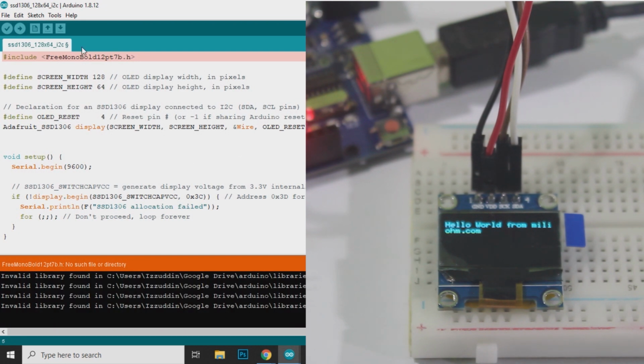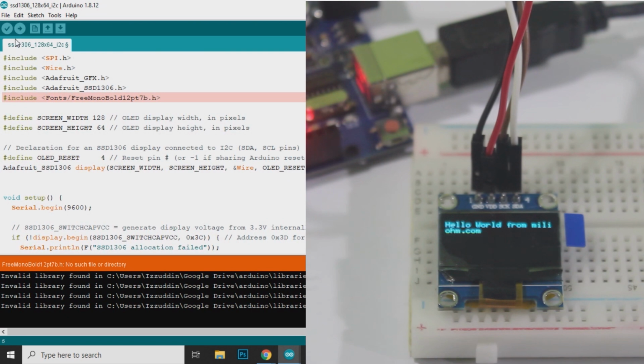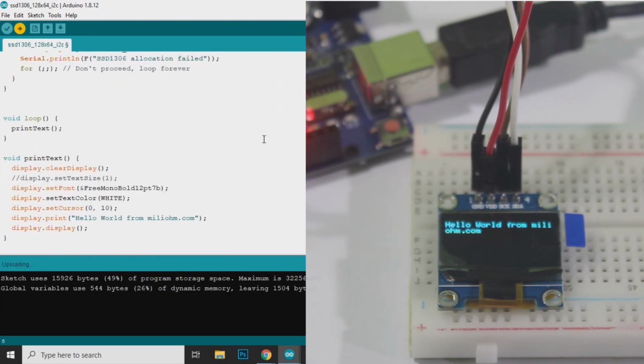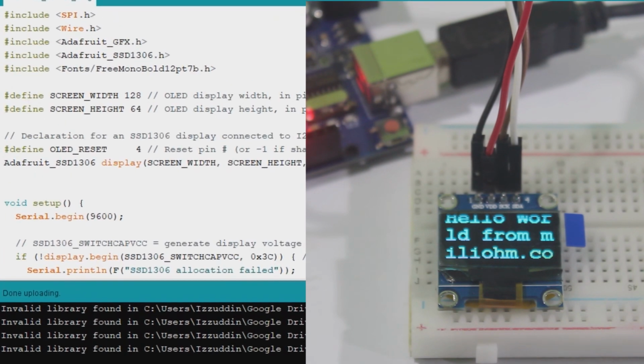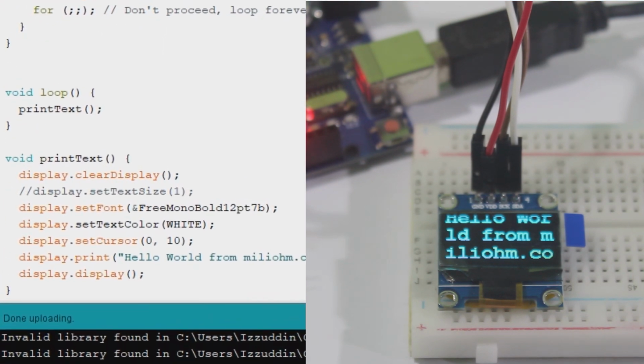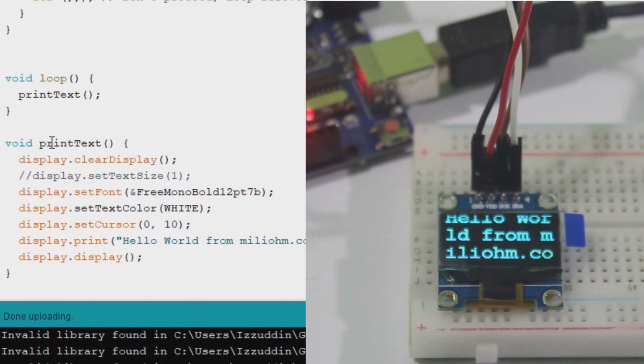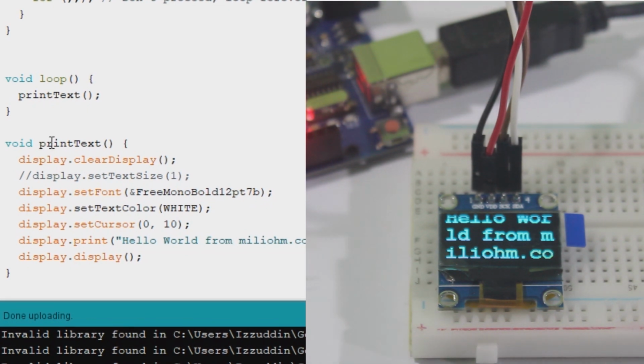Sorry, I forgot to write Font in the front of the font name. You can copy the full code in my blog, link in the description. Now the font has changed. So we have successfully print text in the OLED display, change the size of font and change the font.